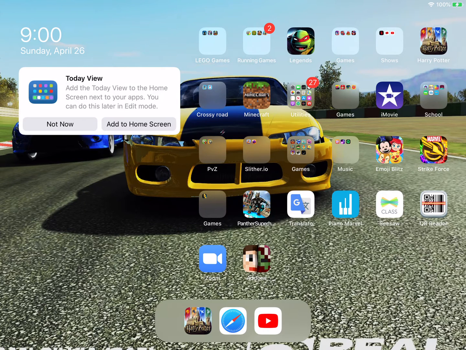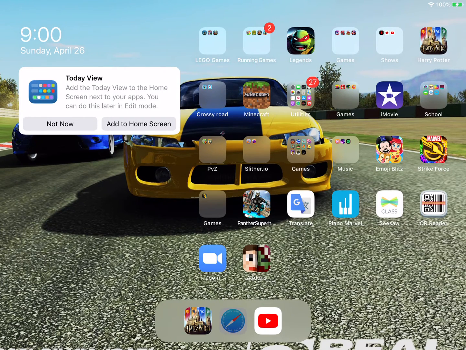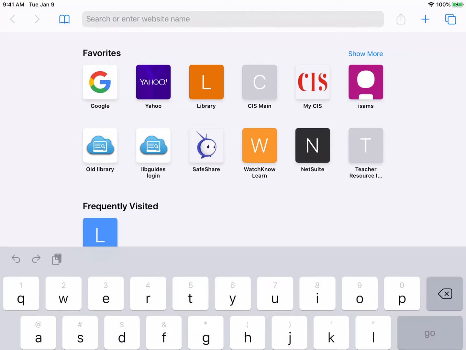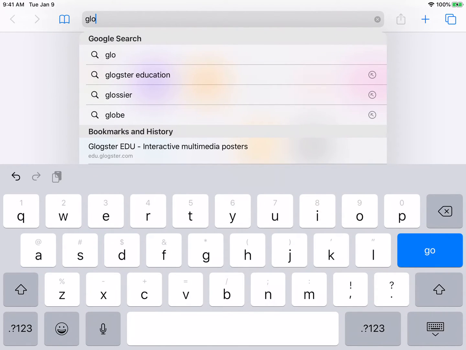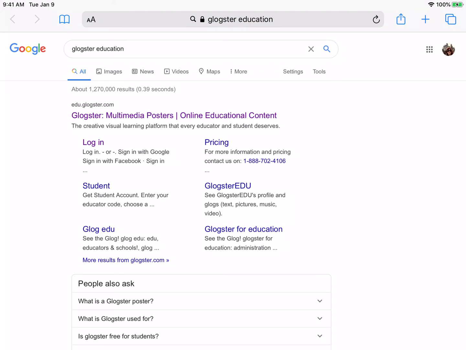If you are using an iPad for Glogster, I'm going to show you the steps you can use in order to make something. As you can see here at the bottom of my screen, I have Safari available. So I'm going to open my Safari app. And in the search bar, I'm going to start typing in Glogster. And as you can see, it's coming up Glogster Education, so I'm going to click that.